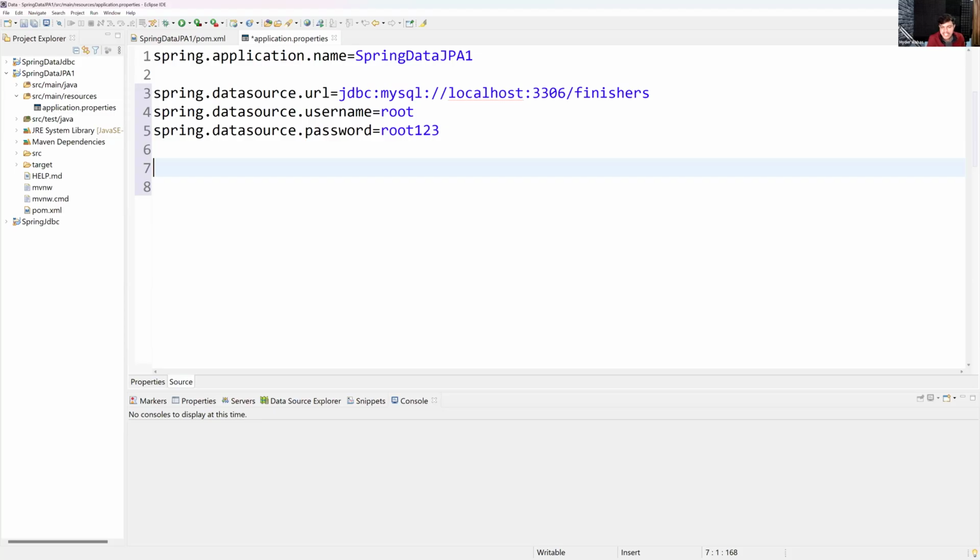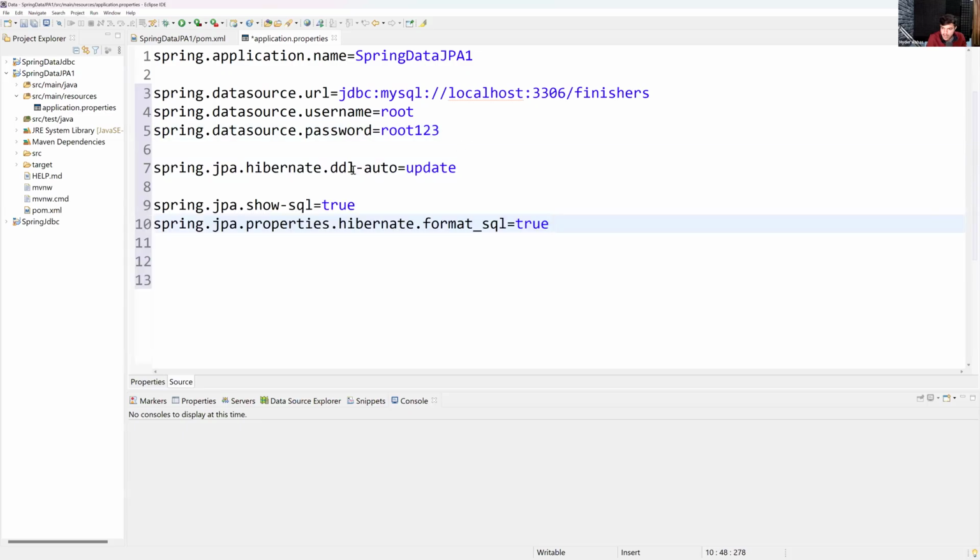So a few more properties I will add. These properties are optional. If you don't add them, it will not create any problem. So let me add those properties here. Okay. Now, here if you say create, every time you run the application, it will create a new table based on the POJO which you have in your application, based on the entity class, model class. If you say update, it will update the existing table which is available in the database.